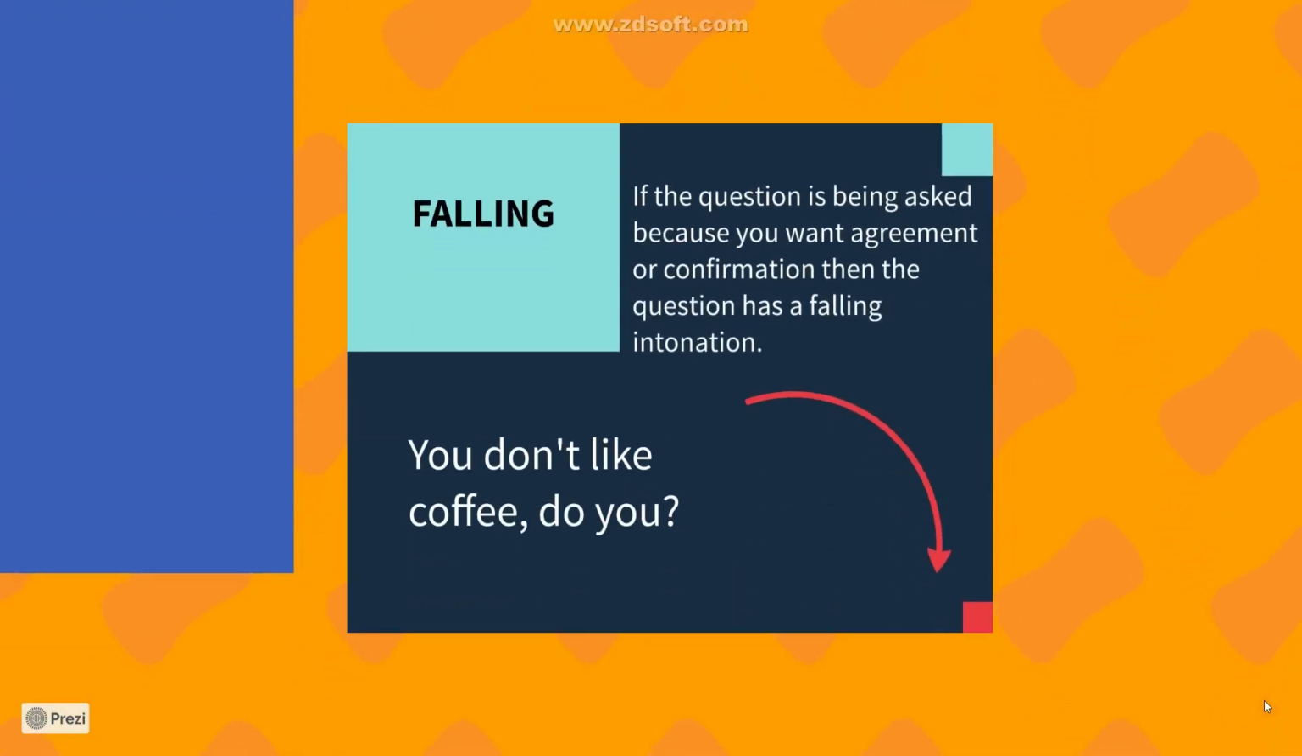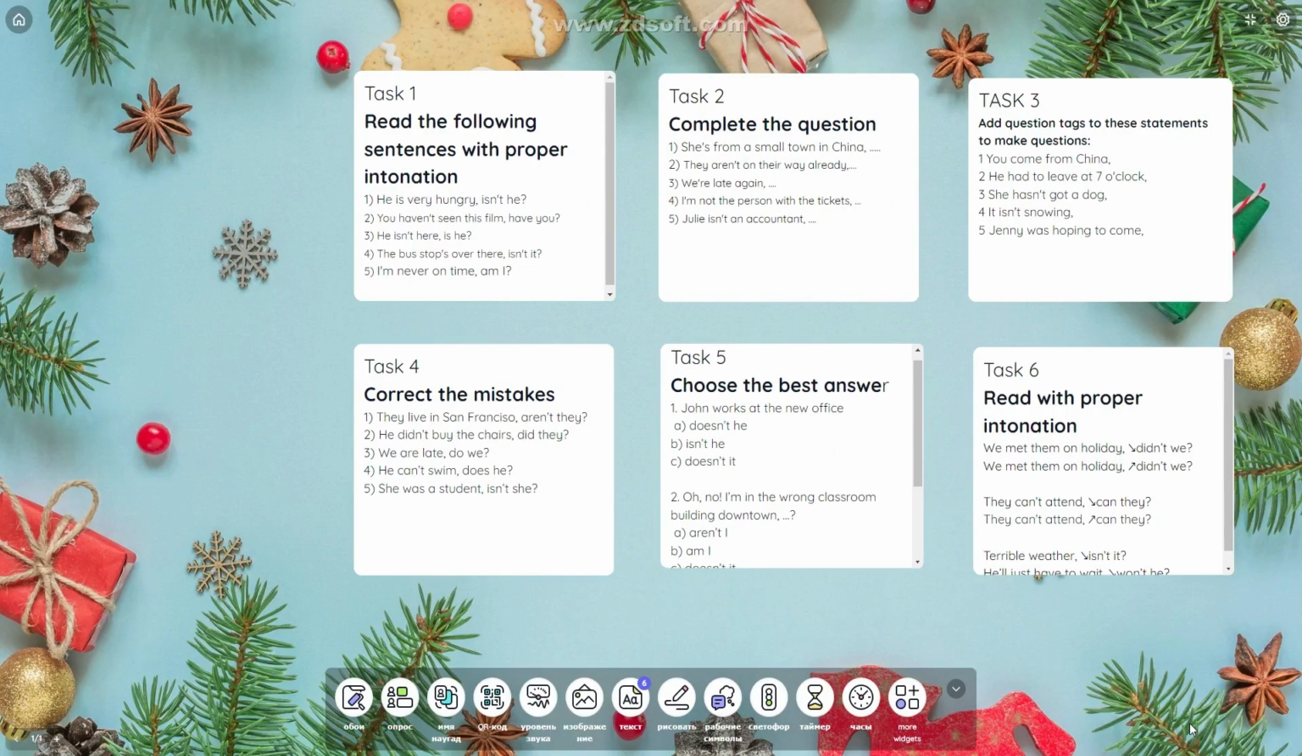And we have falling intonation. If the question is being asked because you want agreement or confirmation, then the question has a falling intonation. You don't like coffee, do you? This is falling intonation because we want agreement or confirmation of our question. So now we know how to form a disjunctive question. We know how to use proper intonation in order that the listener will understand us.